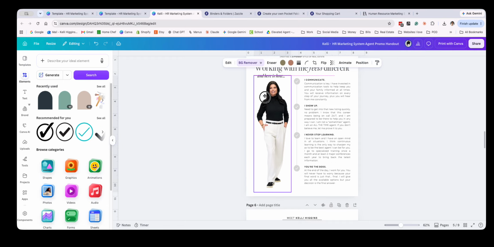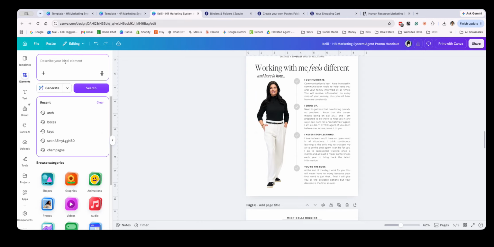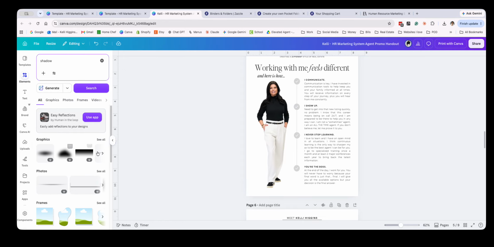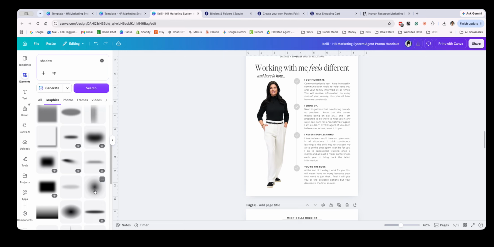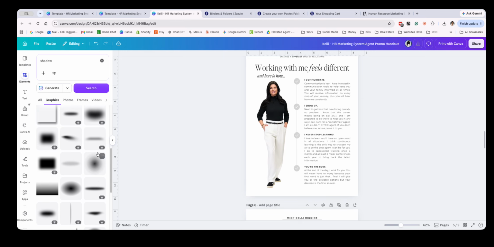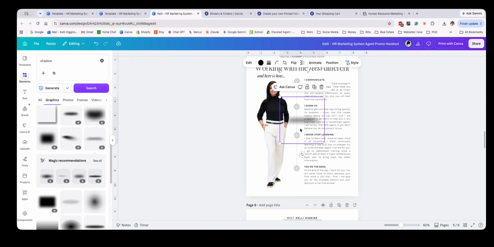Now I like how I look. I really like the black and white on the white background. The only thing I want is a shadow at my feet. I feel like that is just kind of a natural shadow and I like that look. So I just searched shadow in the elements and I am going to come down here to maybe something like this. A little bit of a circle, a little bit of a line too, so you can really adjust it.